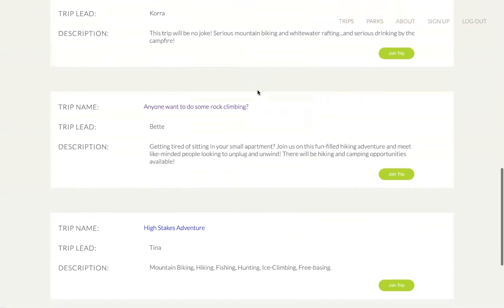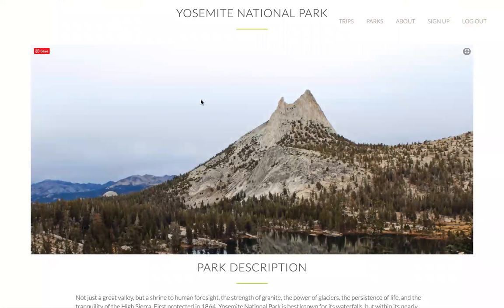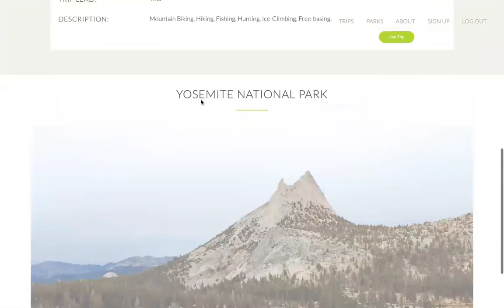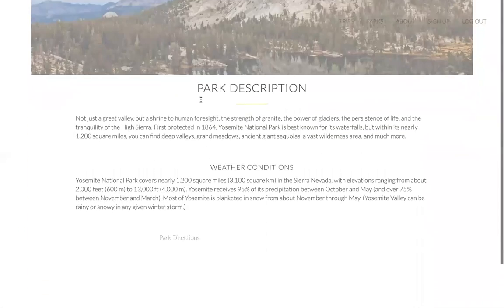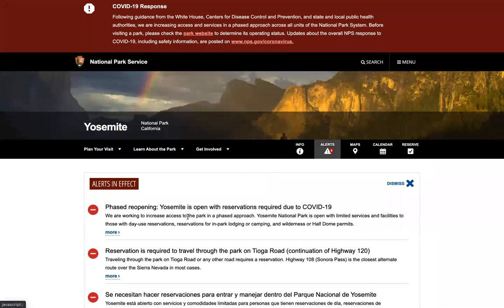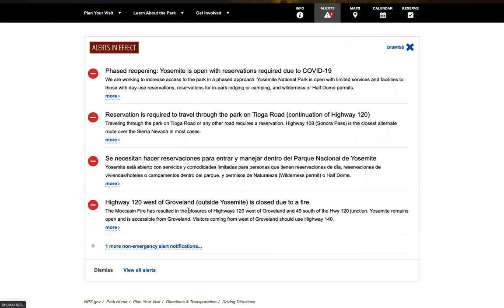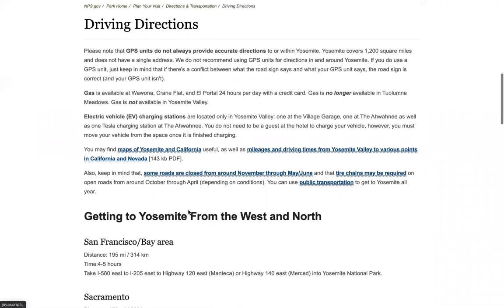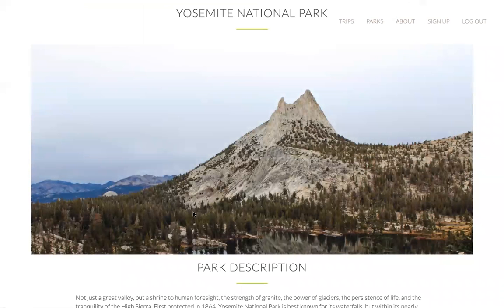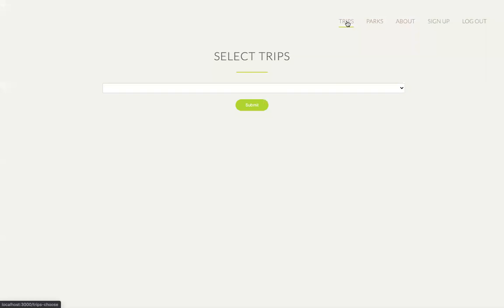You'll see a trip name, a trip lead, the person who created the trip, and a brief description of the trip. If you click on the trip name, you will be taken to a page that gives you information on the national park in which the trip is located, general description of that park, weather conditions, and then a link to the directions to the park. So information necessary to get there to start your trip. So let's go back to the page that lists all the trips.